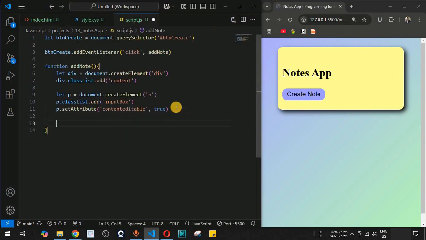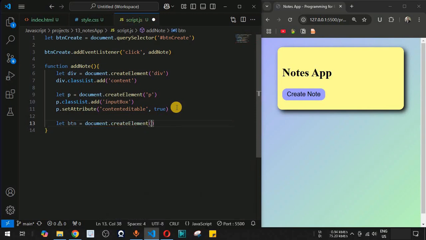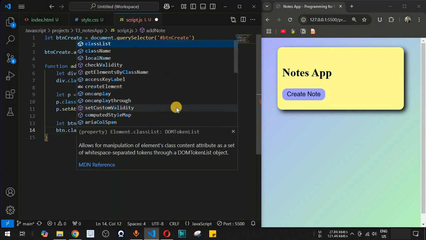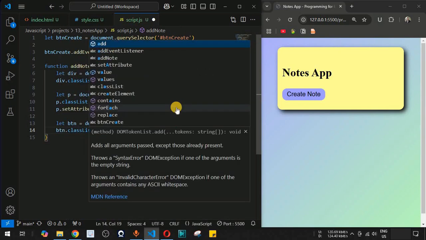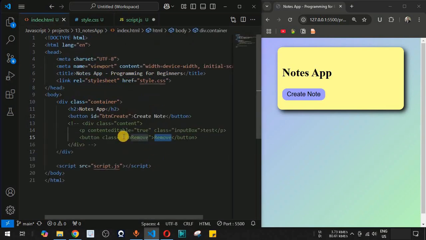So let me just come to the next line over here. We will say let button is equal to document, and then once again we will use the create element method. This time we will use the button tag over here. So let me just select the correct variable, that is button. It should have the class, so we have the classList followed by the add method, and this is the class, that is button remove over here, as you can see.